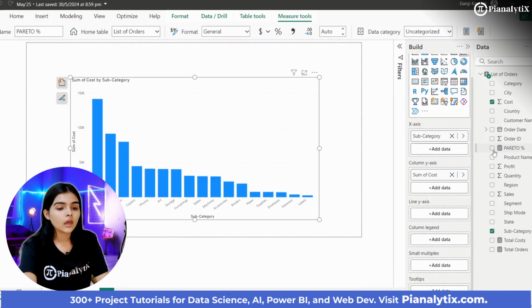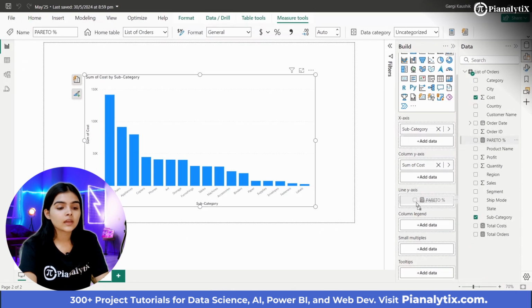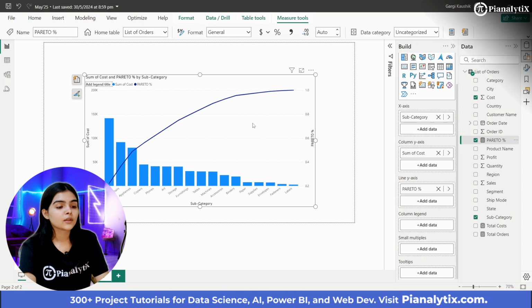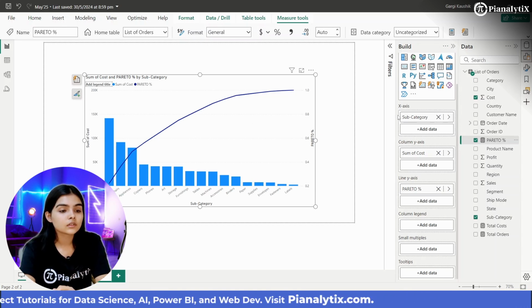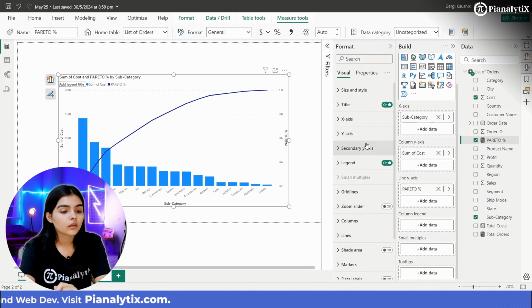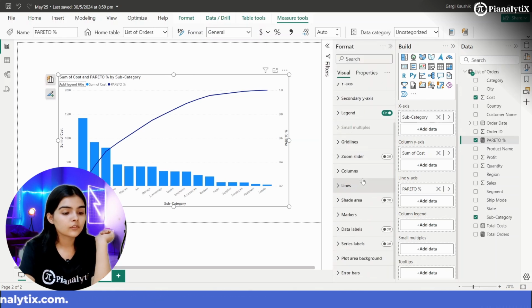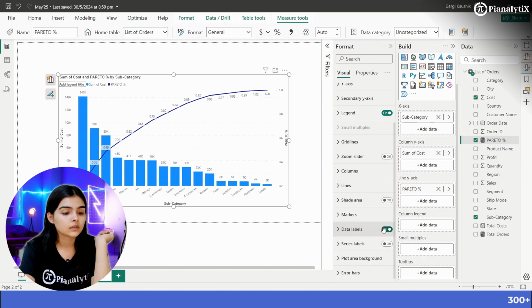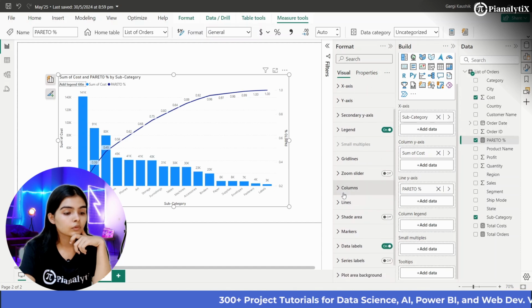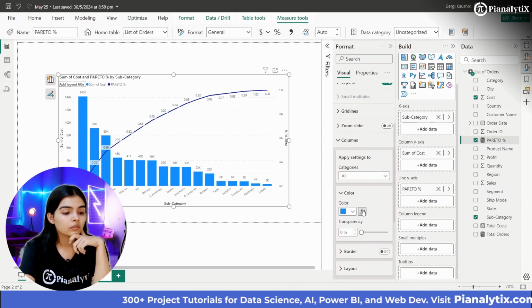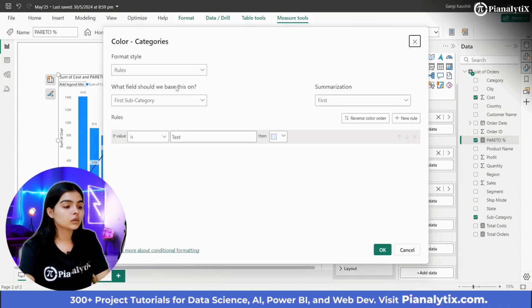I will close this, and I will add the Pareto percentage as the line. And yes, so this is our Pareto chart which has been created. Now I will further format this. Okay, so the very first thing I need is the data labels in the chart. And other than that, in the columns pane, I will color certain columns according to certain rules.